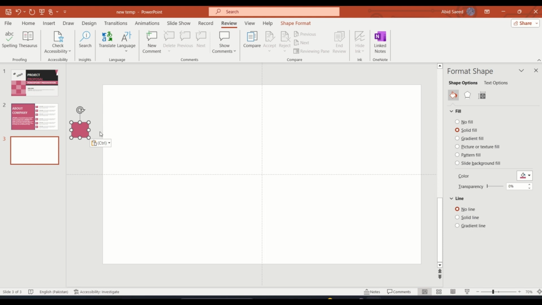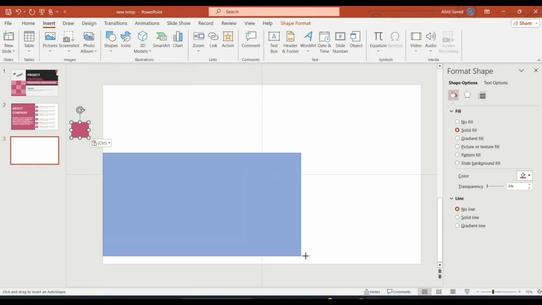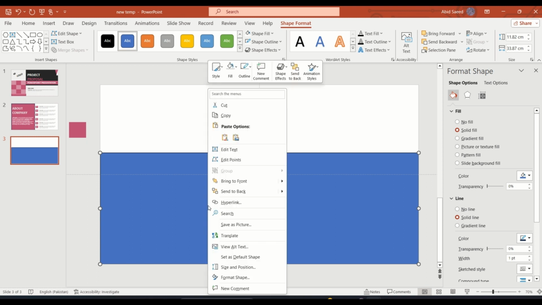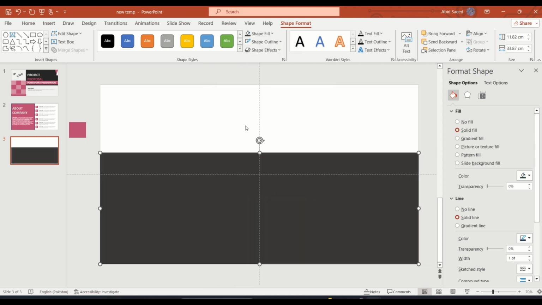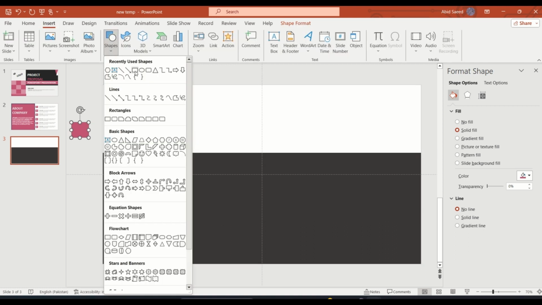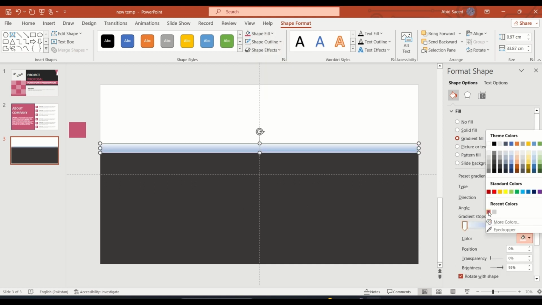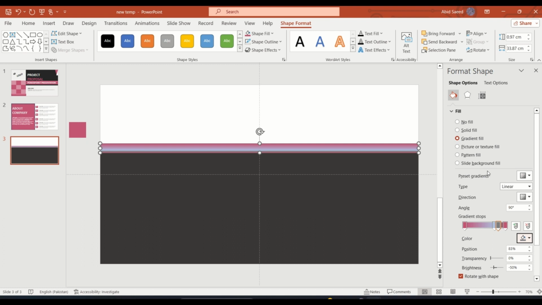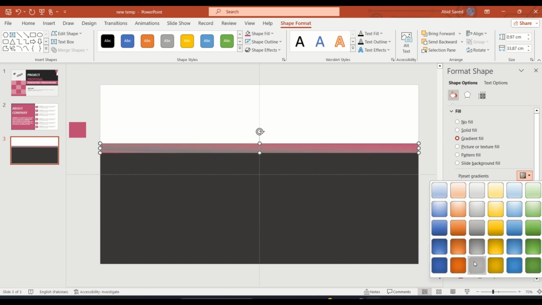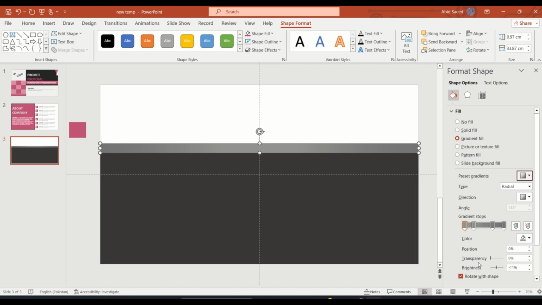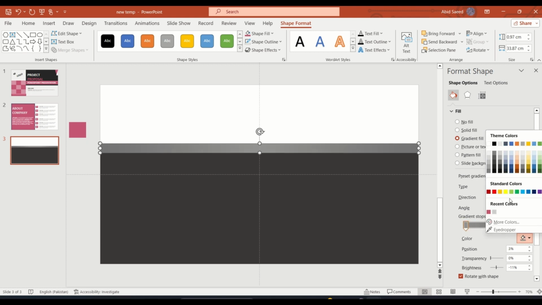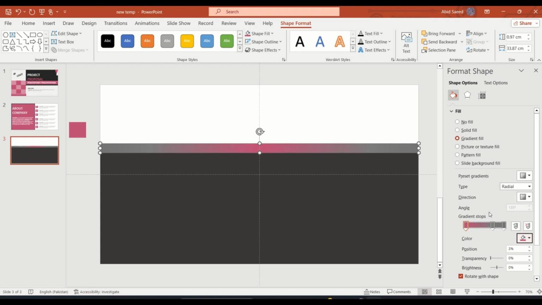Now in the third slide I'm gonna insert another square. Yeah, like this. I'm gonna change this color to black. Now I'm gonna insert another rectangle and change this color to pink. I'm gonna change this gradient from the Format Shape. Yeah, like this. You can choose any gradient you want and any texture you want. So I have firstly chosen a gray and white texture, and now I'm gonna change this gradient to a little bit of pink in the middle.